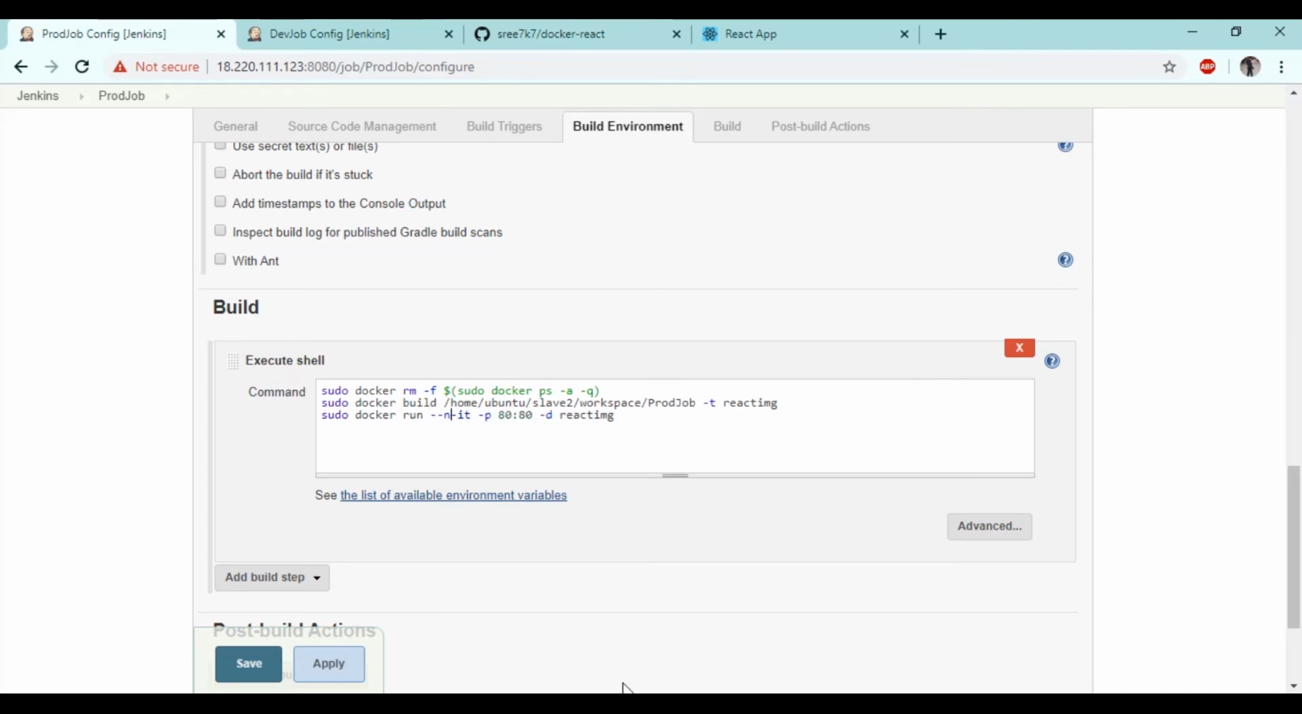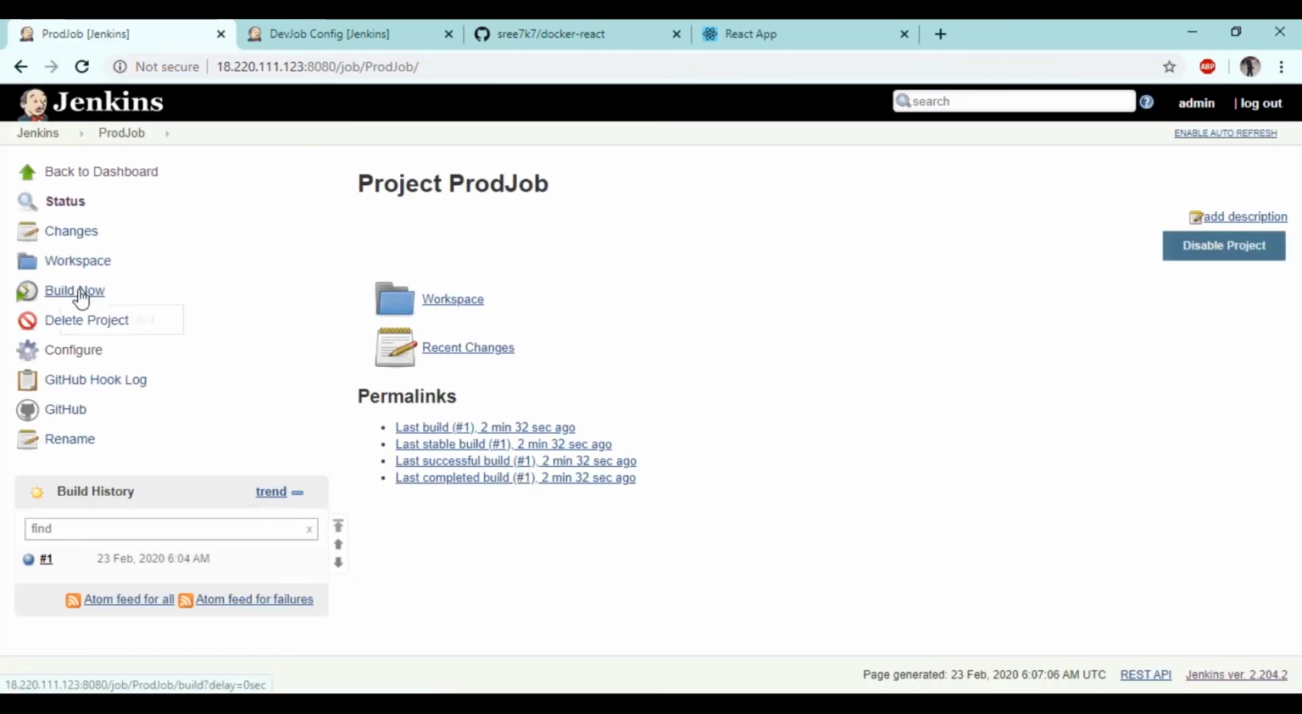If you want, you can name it React app image. I think you're gonna get an error at first since we don't have any containers, so I'm gonna comment it. Build now.